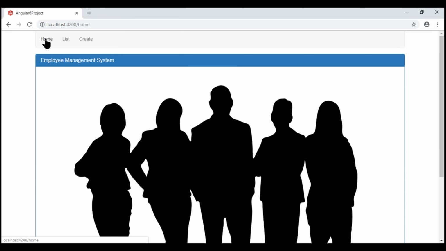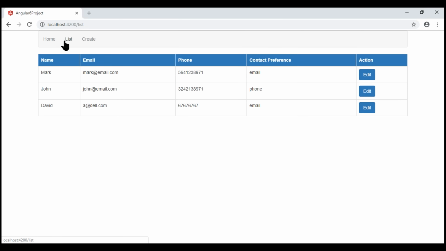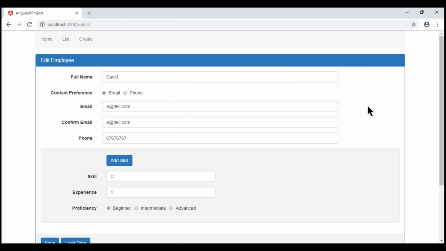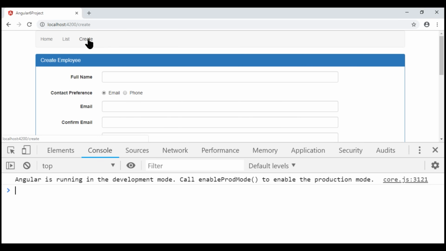Home route looks good, list looks good, edit works fine, and finally create also works fine. Now let's launch Browser Developer Tools just to make sure we do not have any errors in the browser console. There we go, all looks good.